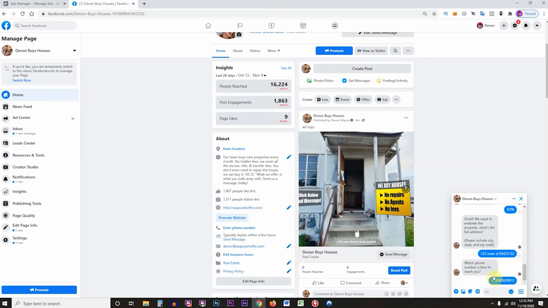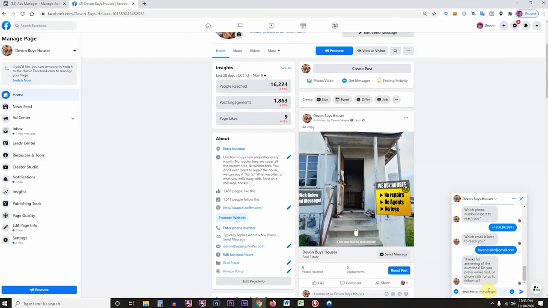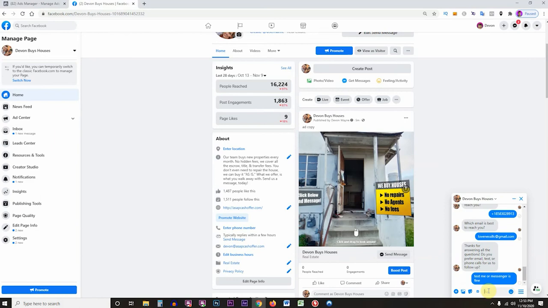Which phone number do you prefer? And I say it that way because multiple phone numbers pop up, as you can see. Multiple emails also pop up right there, as you can see. And then it just says, text me or Messenger is fine. And then, of course, I don't respond to that because that's just a statement. It's not an actual question. So there we go. This is the final wrap up there.